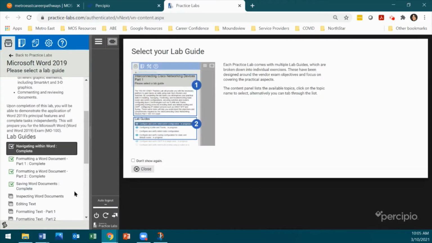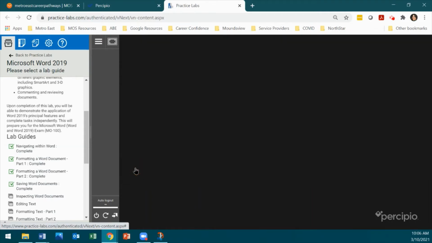So this is what the online lab window is going to look like. This piece over here on the left is going to give you the lab guide instructions. This is where you're going to read what to do. This piece over here is going to give you the desktop of a virtual machine that is loaded with Word 2019 that you will use just like a regular machine. It's a little fussy to get started, but you'll get comfortable pretty quickly. I'm going to go ahead and close this little screen because it's distracting.